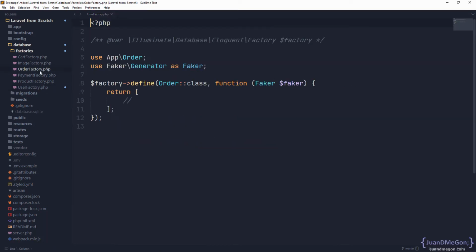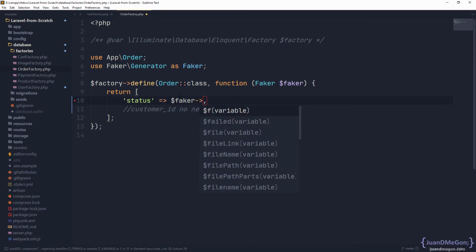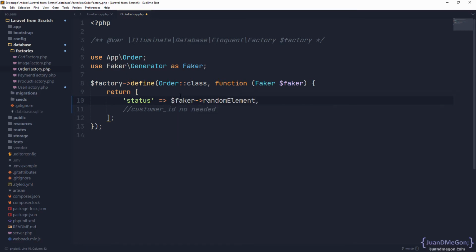So let's go here, order factory. Remember, we are going to have status and we are going to take care of the customer ID in another way, so this is not needed here. Now, in the case of the status, once again, we are going to have a random element. So we have Faker, random element, there it is, and the possible statuses, in fact three, are pending, paid, or shipped. Of course, you can use any other status if you prefer.